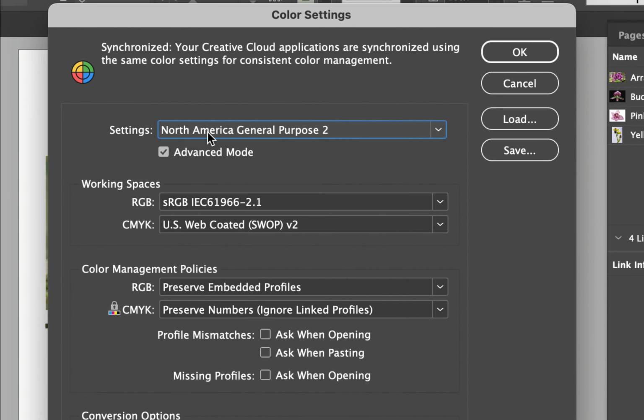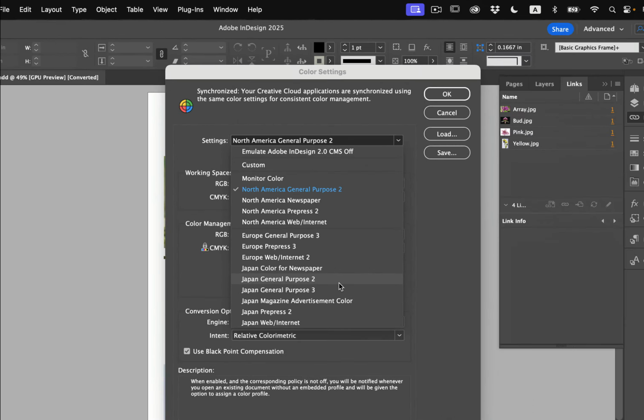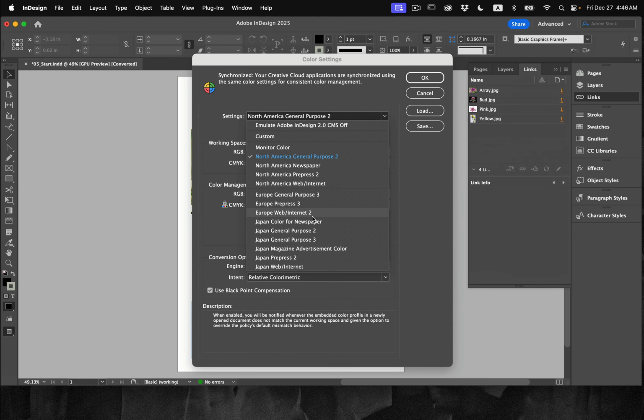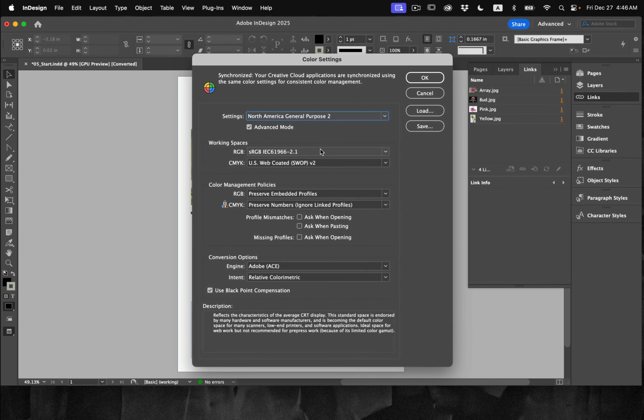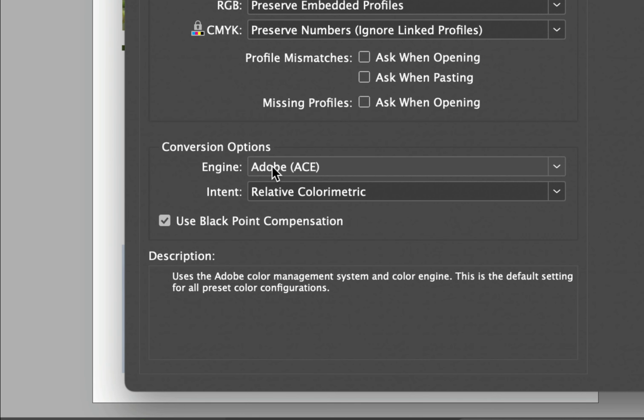For example, the North American General Purpose 2 is a great general default that 99.9% of the time you can leave your settings at. However, if you change it over to one of these other presets, these may come in handy depending on where you are in different areas of the world or where things are going to be produced. One thing to note is whenever you scroll over these different settings, pay attention to the description down at the bottom.